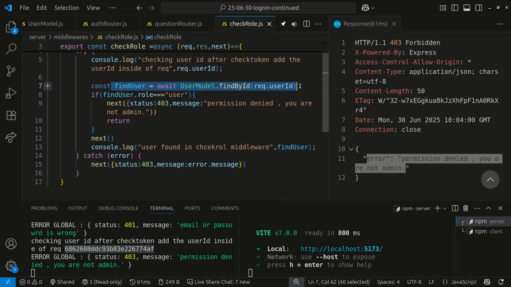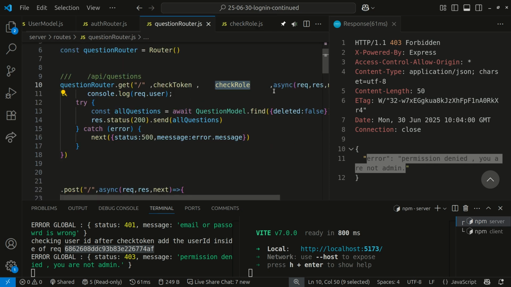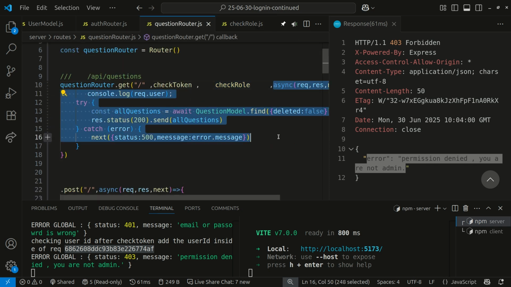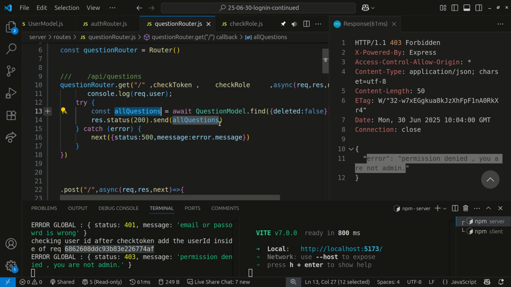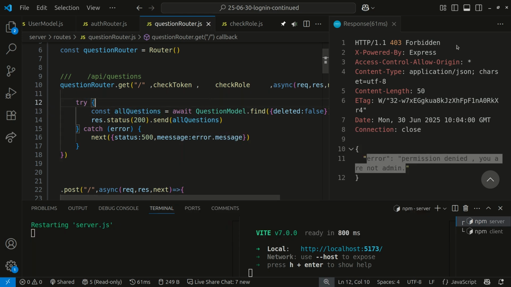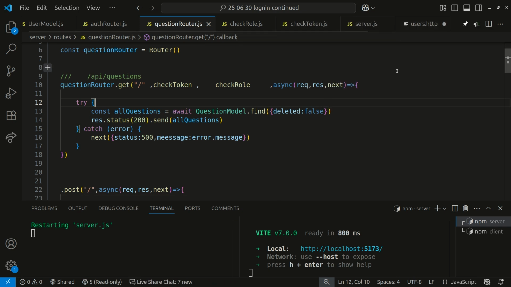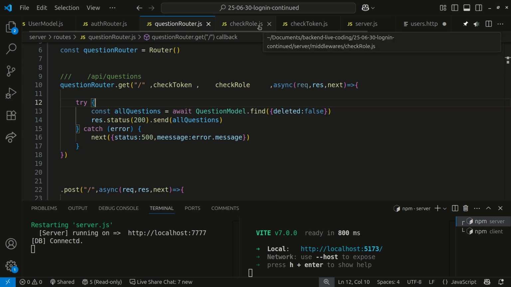So we try to find it in our database and we check the role. If the role is normal user, we stop and say permission denied. If the role is admin, we say go next, which means the next should come here to this endpoint, get all the questions and send the questions to the front end. Okay, so let's now log in with someone that is admin, which we changed now, it was Okila.